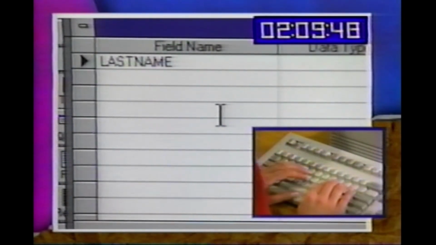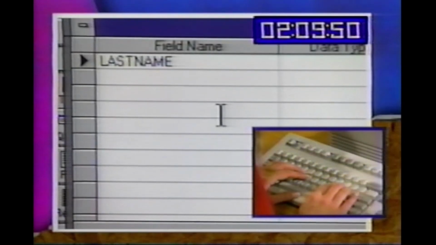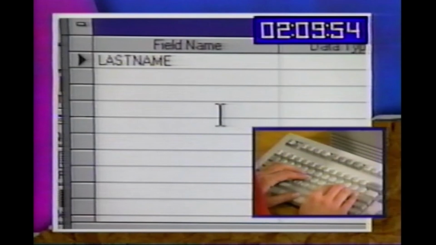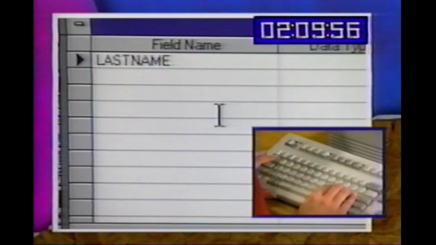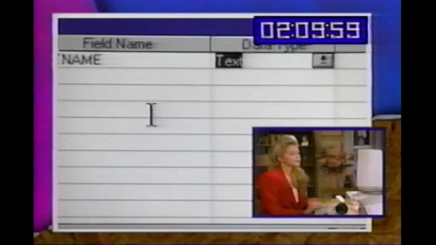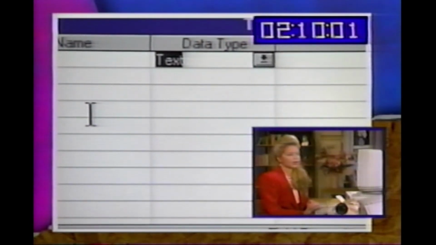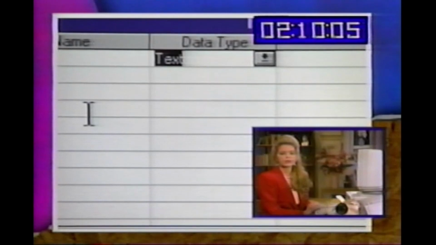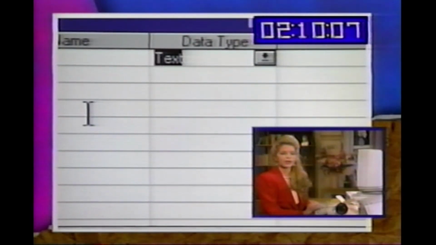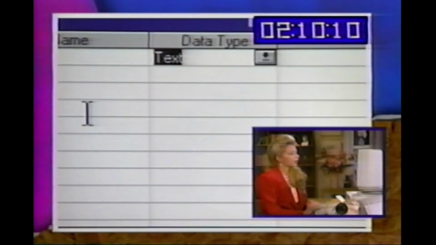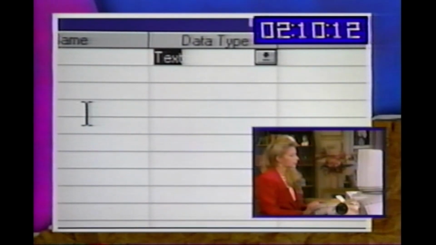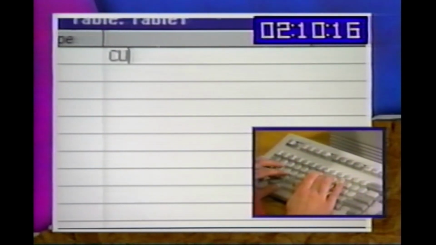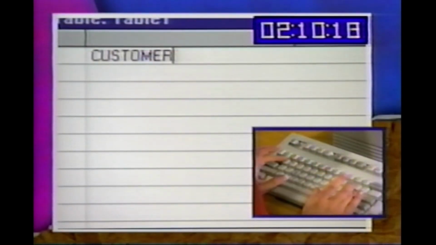Now when you're typing in a field name, you can't have any spaces, and that's the only reason why there's no space in between last and name. I'm going to press the Tab key to select the data type. Now the data type is the type of information. Text is what most people use all the time, and it's good for letters and numbers, like names, phone numbers, and zip or postal codes. So I'm going to accept text by pressing the Tab key, and here I can type in a description. Maybe it's customer's last name, as in my case.